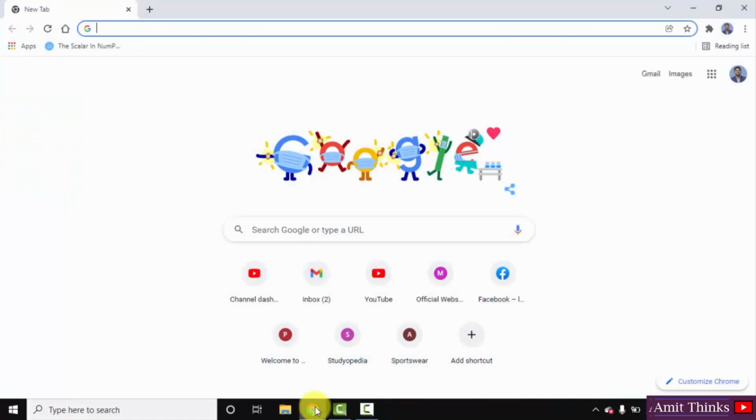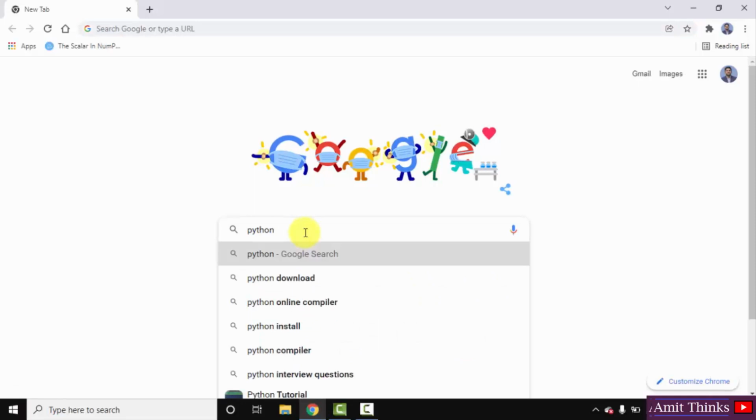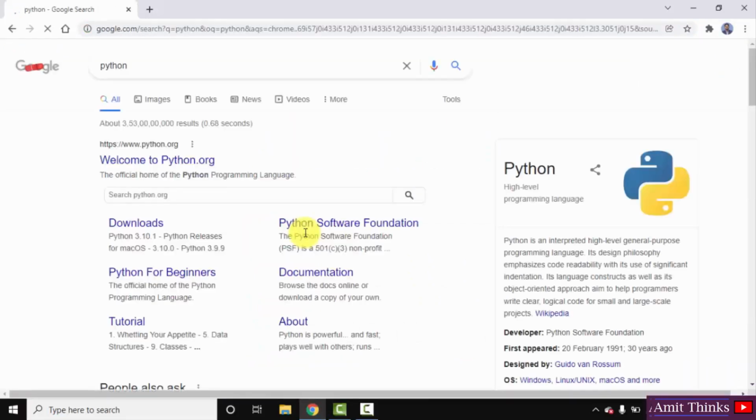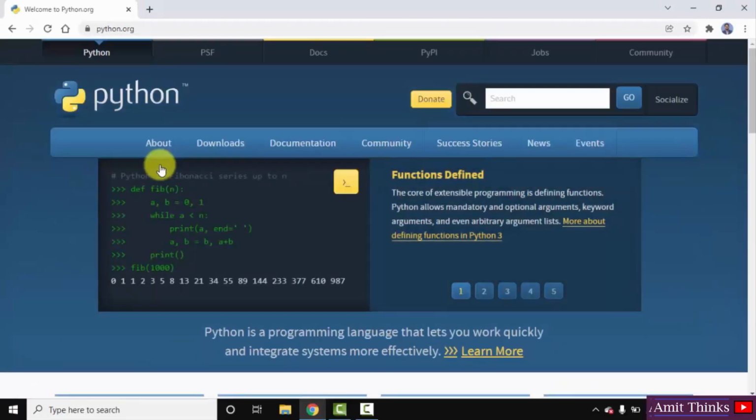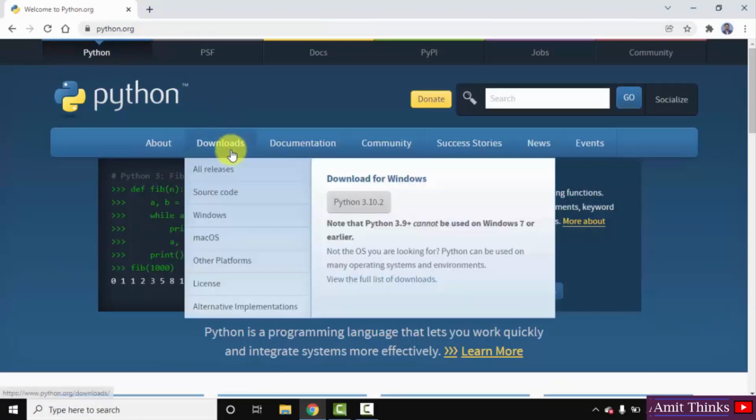I am using Chrome. You can use any browser. Here on Google type Python and press enter. On pressing enter, you can see the official website is visible, python.org. Click on it. On clicking, you can see the official website. Whenever you keep the mouse cursor on downloads, the recent version will be visible. So we want it for Windows.